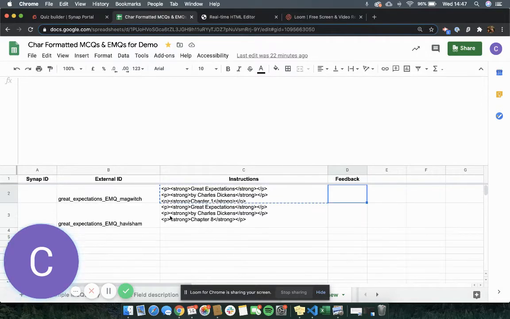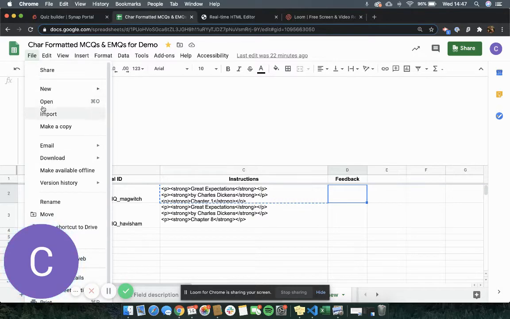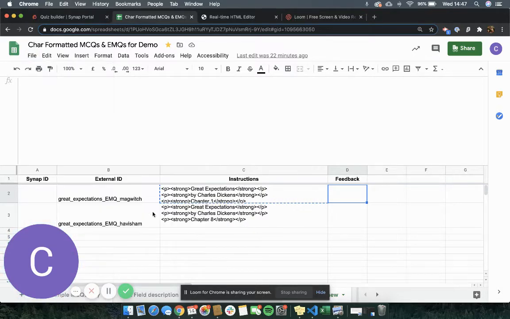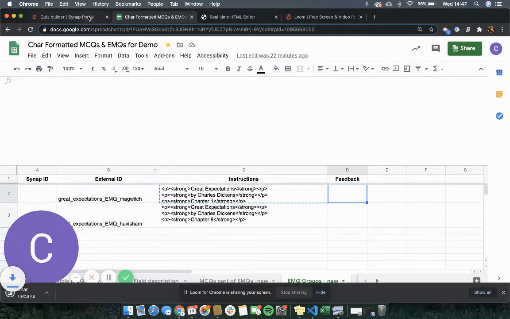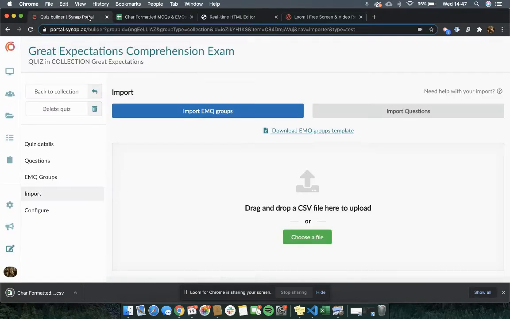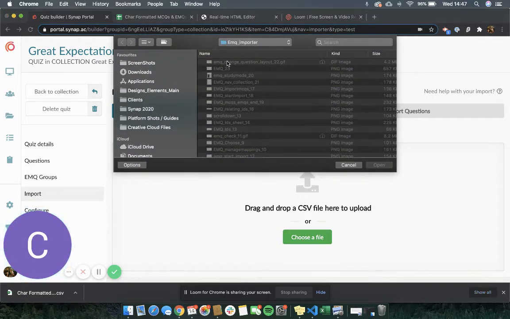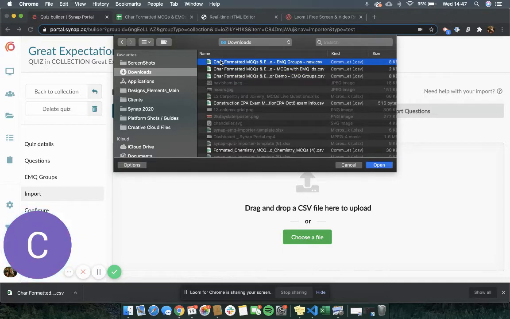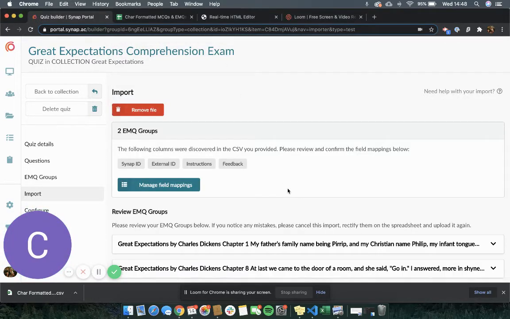Okay, cool. So when I'm happy with this, I'm going to download it. And then I'm going to come back to my builder here. And I'm pretty happy that I'm going to get the format right. So I'm just going to go to my downloads, and I'm going to upload that EMQ group. Okay, so this is the page you'll see just before your EMQs are ready. This is a good chance to check everything's correct.